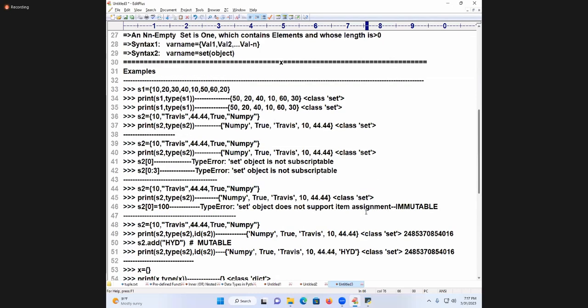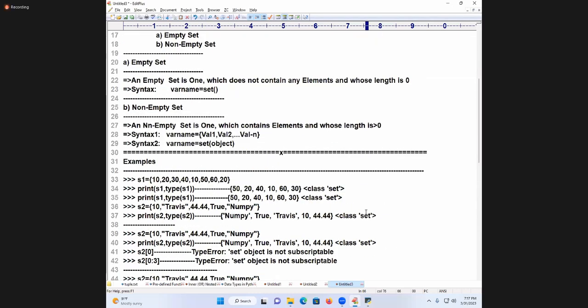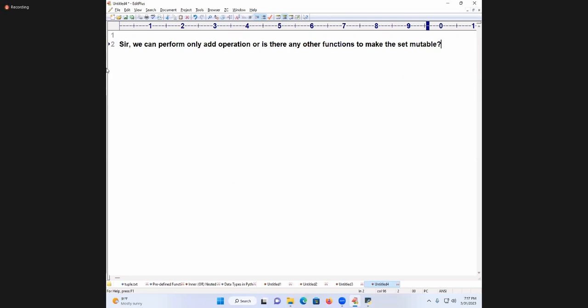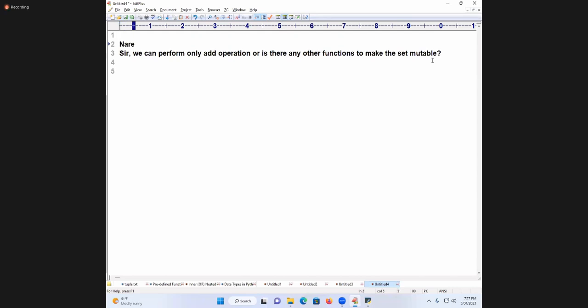Some student is asking a doubt. Naresh 8143, some number is there. Now I am going to take his doubt, students. Sir, can we perform only the add operation or any other functions to make the set mutable? I am going to that only, my dear student. So this is Naresh's doubt. I will ask Naresh at the end of the class. Only the add function, I said this only I am showing.